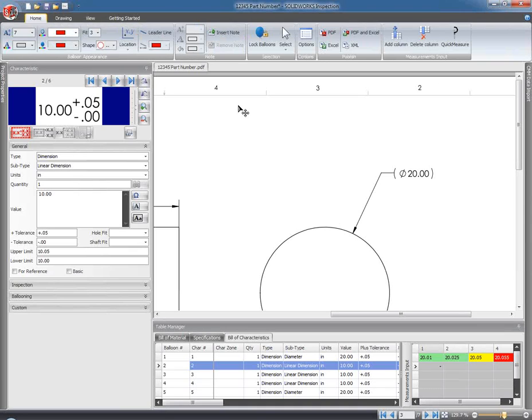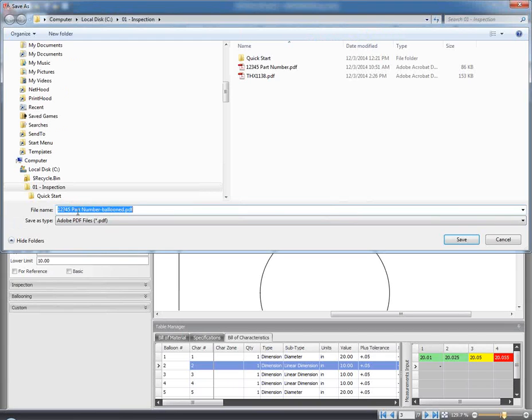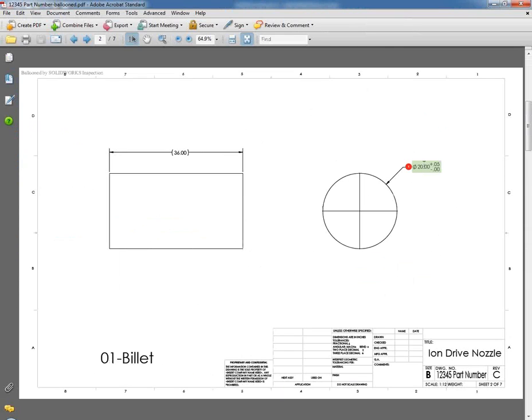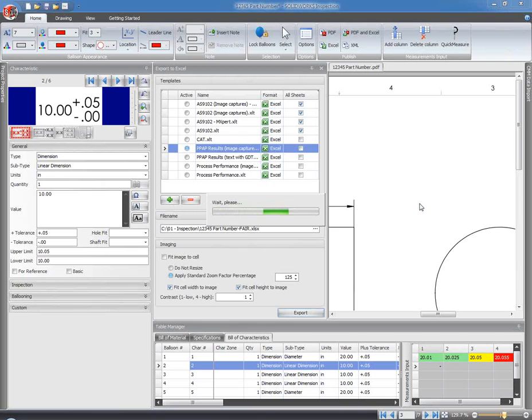Again, at the end of the day here, we want to export out a PDF of the balloon drawing, and we probably want to export out an Excel spreadsheet as well. And we can do it all simultaneously if we wish. So I'm going to export out this part with a balloon suffix, and that works great for me. And there we actually get to see that with the various balloons. And now we get to specify for our export to Excel which of the templates we wish to use. And we'll use this PPAP report. And when I export this guy out, it writes it out to the Excel spreadsheet.